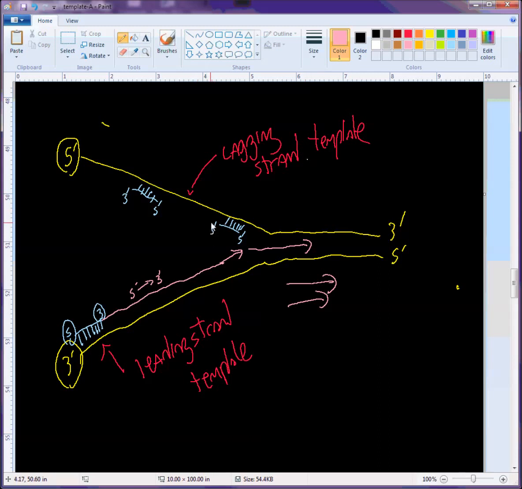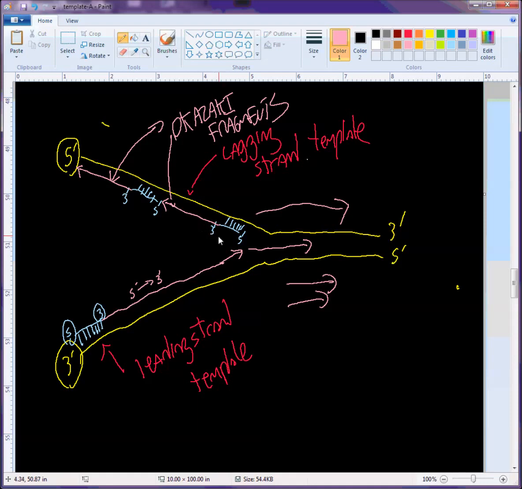Now these are the Okazaki fragments, right? DNA polymerase 3 is going to fill in these little Okazaki fragments here. It's going to synthesize the Okazaki fragments. There's one here. The reason these have to be synthesized in fragments is because the replication fork is moving this way, but these polymerases only work in the 5' to 3' direction.